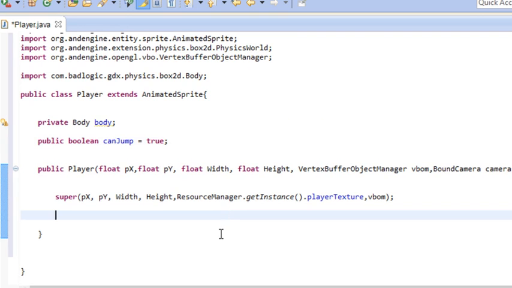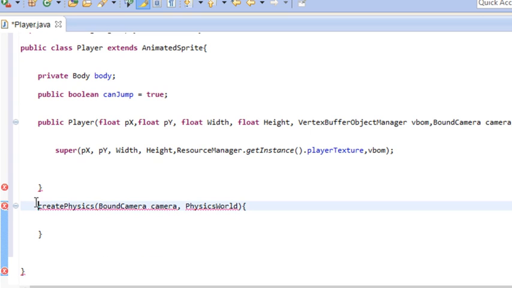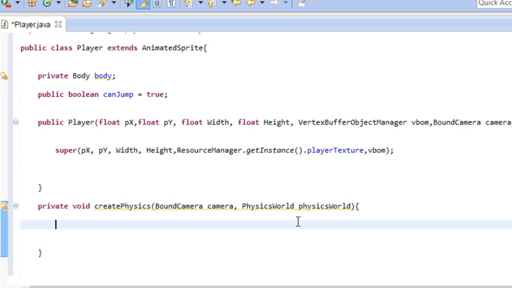And in here, let's create a method right now called createPhysics, and pass it the bound camera and physics world, like that. And this should be a private void, like that. And physicsWorld should just be PhysicsWorld, like that. Alright, so let's start doing some work.